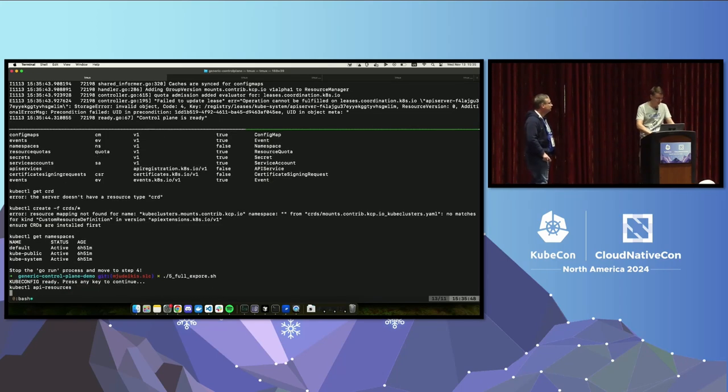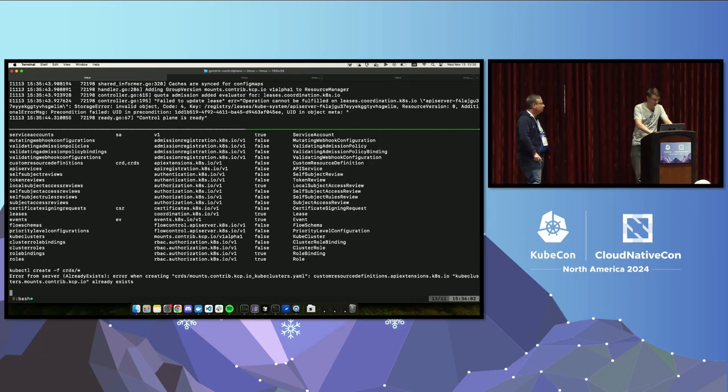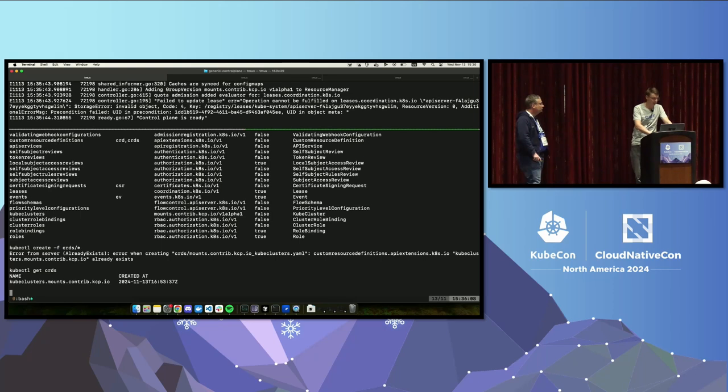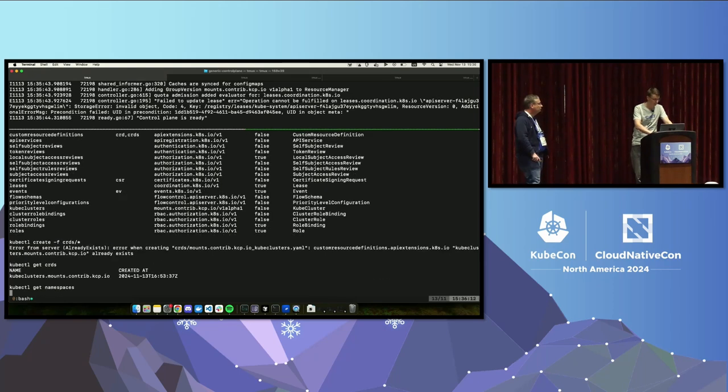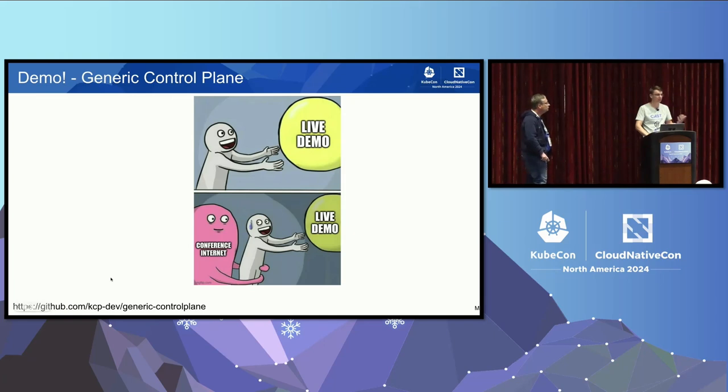Five. So if we do the same thing, exploration, now we see a full-blown API server. This means it enables you to take an opinion, choose what you want to have from the binary, and just create your own. In this case, it already exists because I didn't clean it before the demo. So if you get CRDs, you can see it's there. You can add CRDs and basically do what you want. That's a simple way you can use a generic control plane and compose your own APIs.